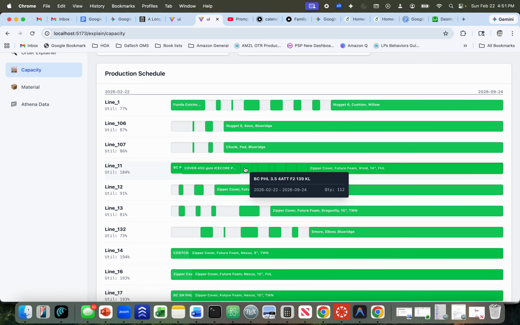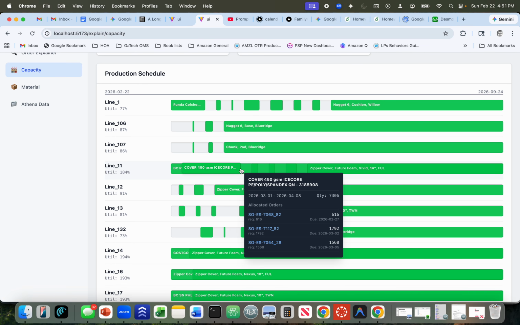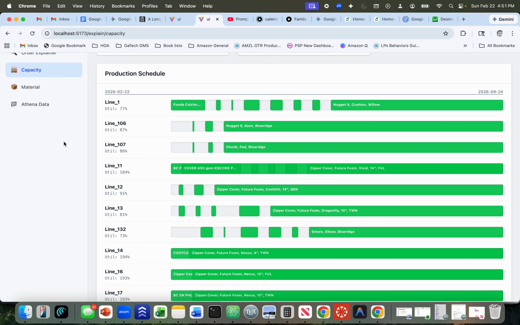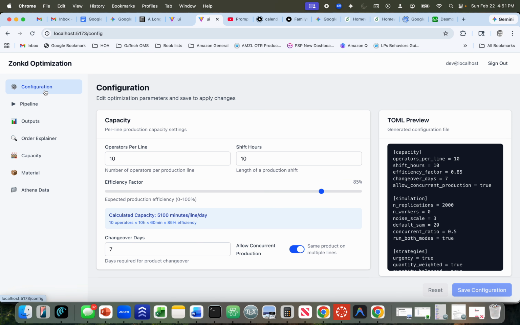So here is the changeovers of different items. So this is how it's working. So making progress, and I think we'll be ready to share this with you shortly here.